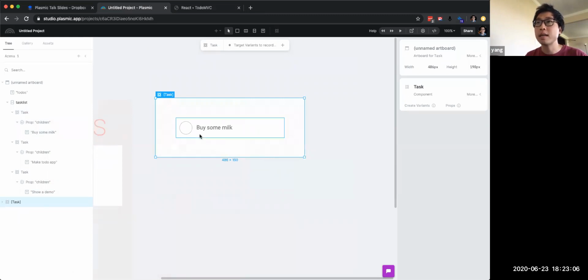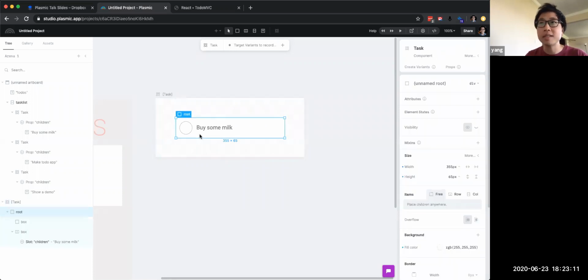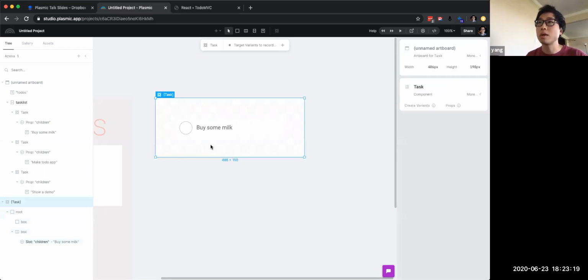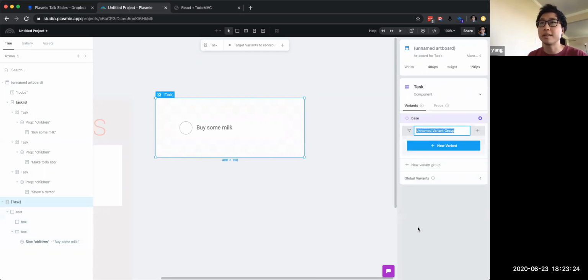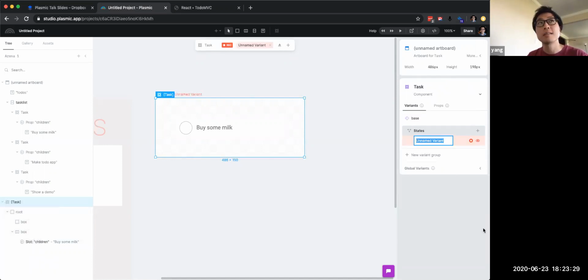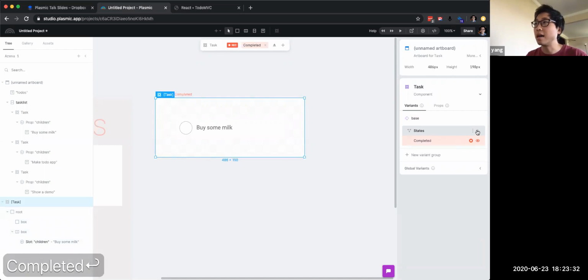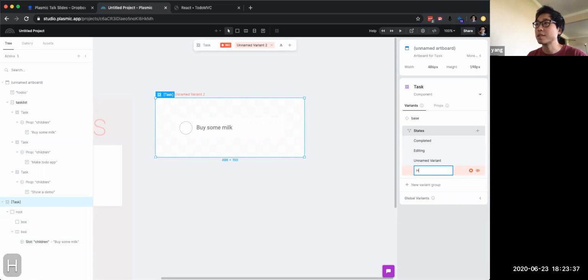Basically, I'm going to design out these different states. And the way we represent that is using this concept of variants. What that means is I can create these different states for this task. Maybe I want to design what it looks like when it is marked completed, what it looks like when it's being edited, what it looks like when it's marked high priority. Accidentally inserted an extra one here.